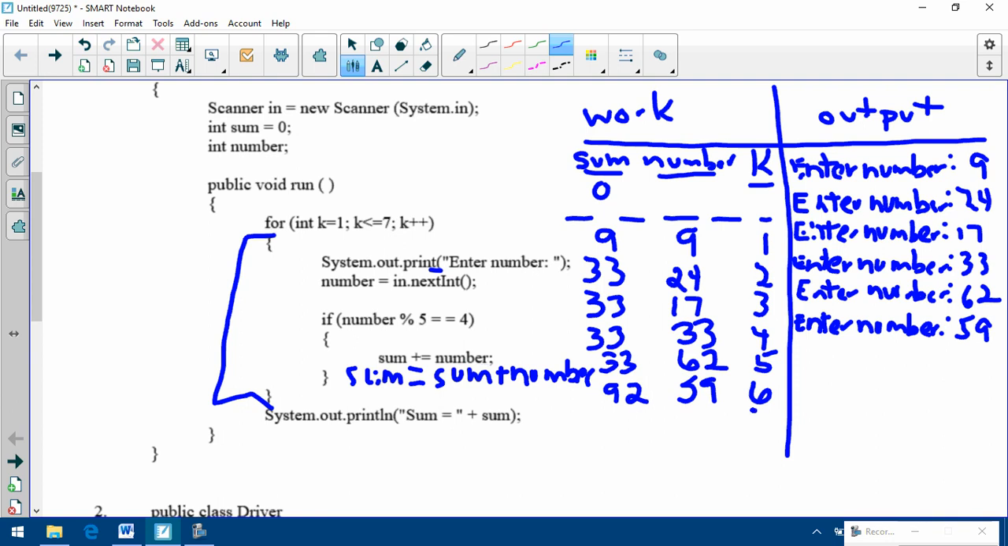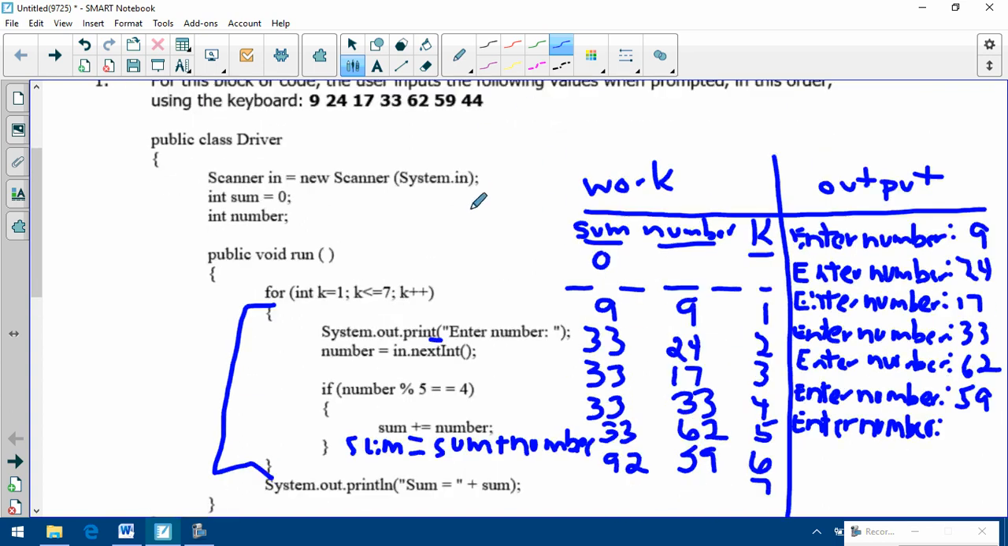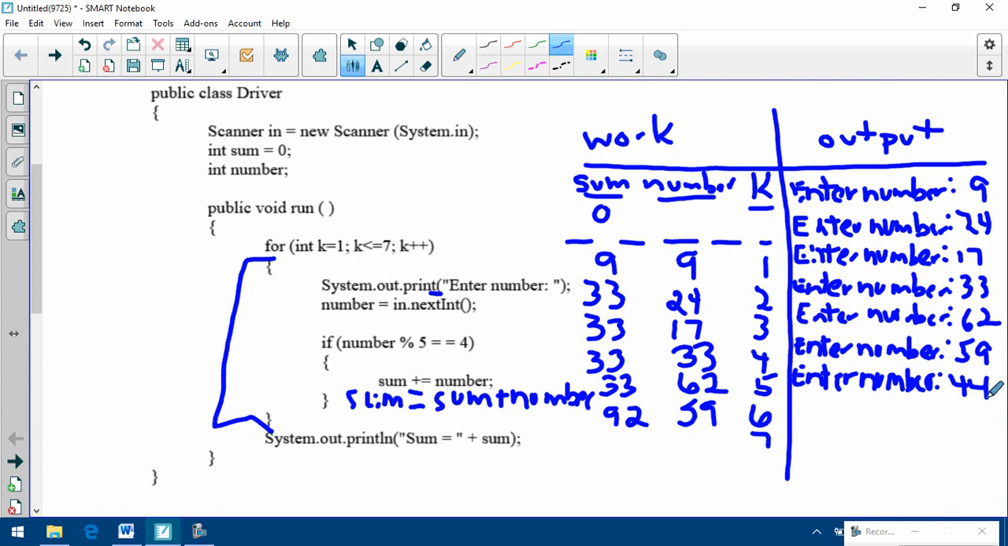And then finally, k equals 7. We're going to see enter number. The last number that gets entered is supposed to be 44. Is 44 mod 5 equal to 4? Yes, it is. So sum plus equals number. 92 plus 44 is 136. Technically, k becomes 8, but that's not less than or equal to 7. So that stops the for loop.